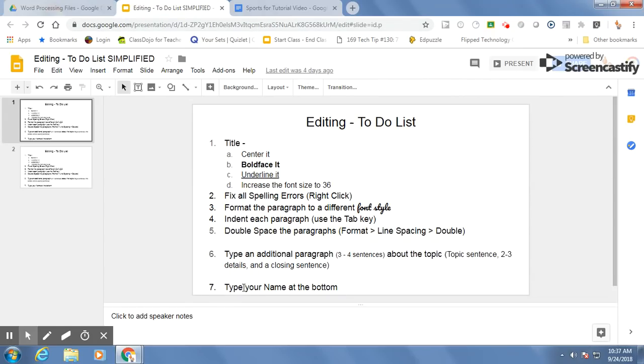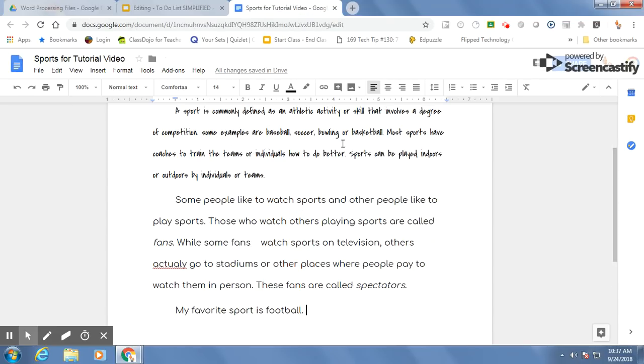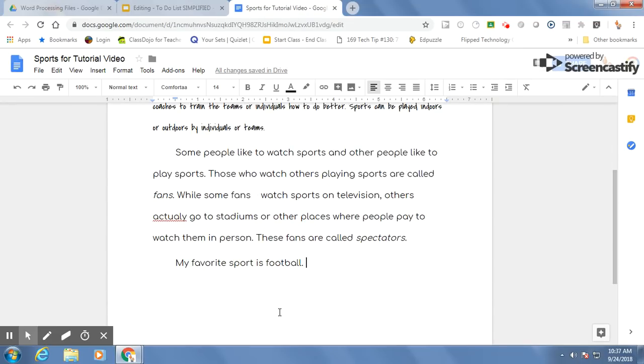And then the last thing you're going to do is type your name at the bottom. So then after my paragraph was finished, I would come down here and I would type my name on the bottom. And that should be enough to get you started with editing and formatting a document. When you're finished, have another classmate check it over and make sure everything looks good, and then you can turn it in.